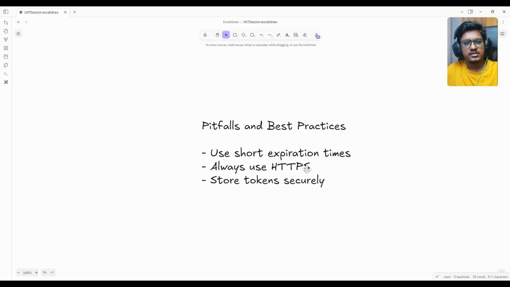Second one, always use HTTPS. The reason is, let's say somehow the token got exposed to some other party, the party can actually do all the operations that specific token can do, and that's kind of a security flaw. So if you use HTTPS, it's hard to intercept the request and extract the token.